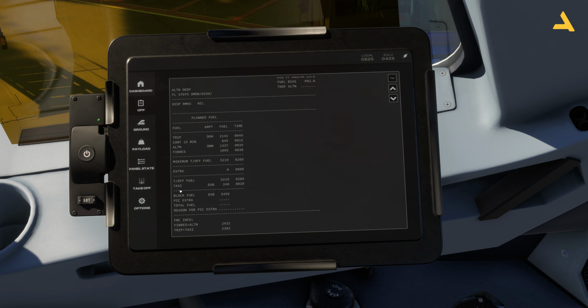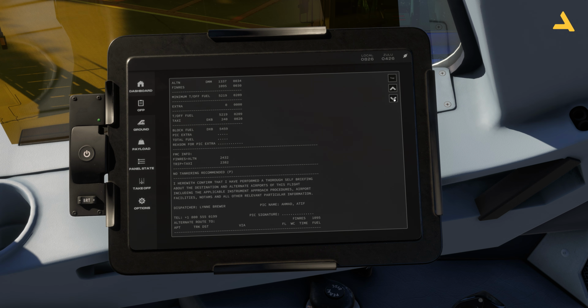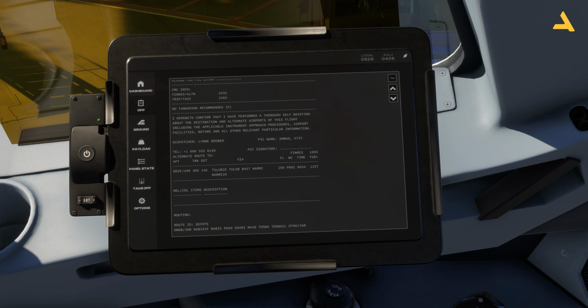Then you have the fuel. You will be carrying 5,459 kilograms of fuel, which is 5.5 tons. And then you have the breakup of the fuel for the trip and for the alternate and for the final reserves. That's it. And now you have over here the flight plan.